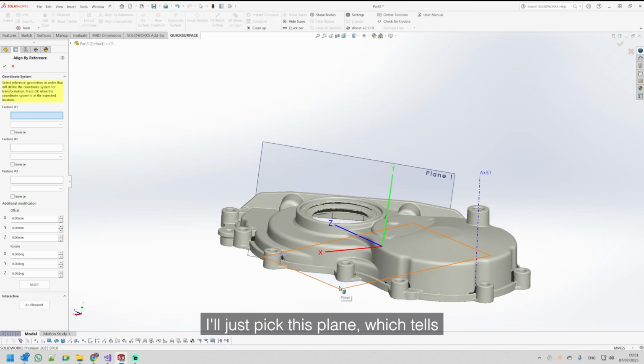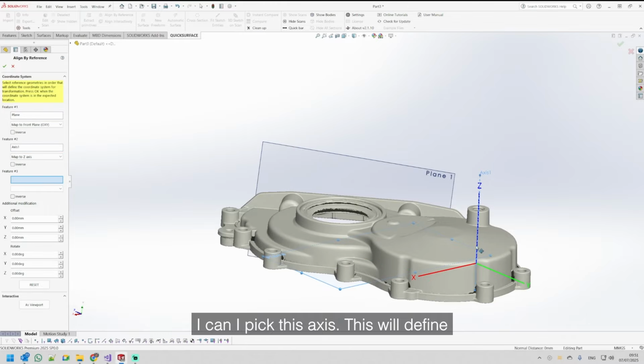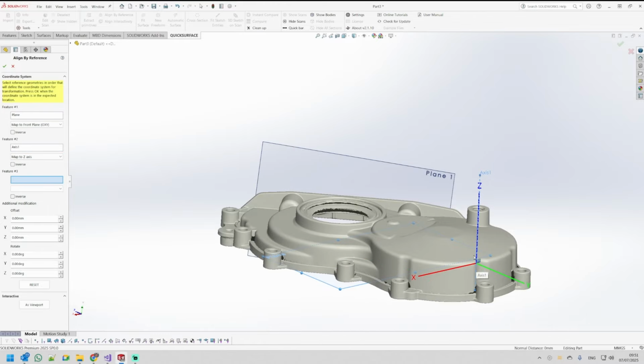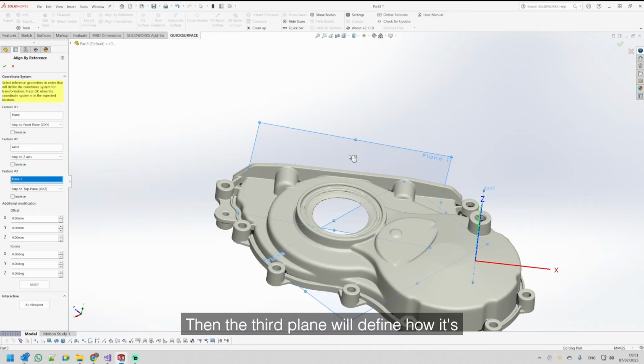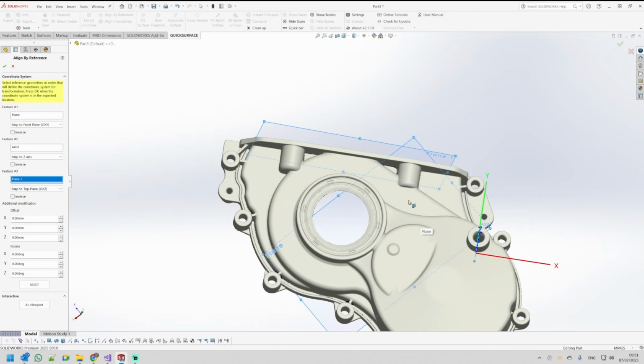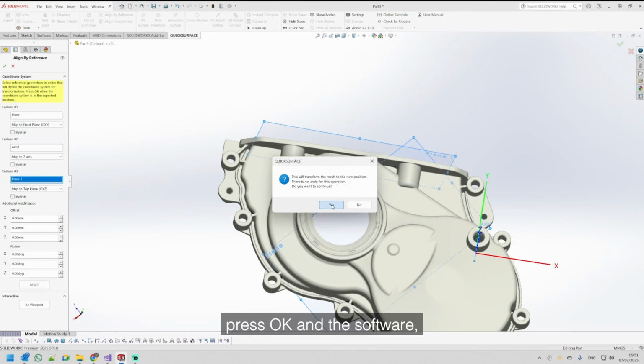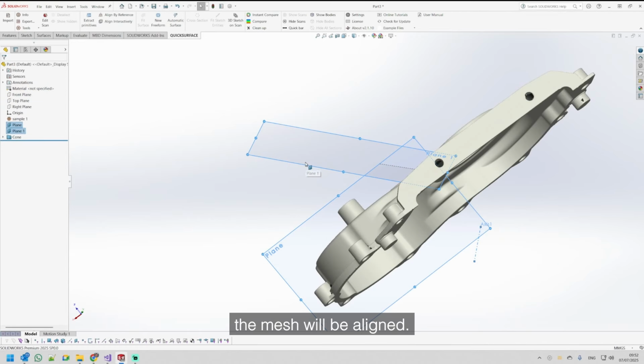I'll just pick this plane, which tells the software that this will be the XY plane. And then I pick this axis. This will define where my origin will be. And then the third plane will define how it's rotated, and you can get this direction. Once I'm happy with this, I can just press OK, and the mesh will be aligned.